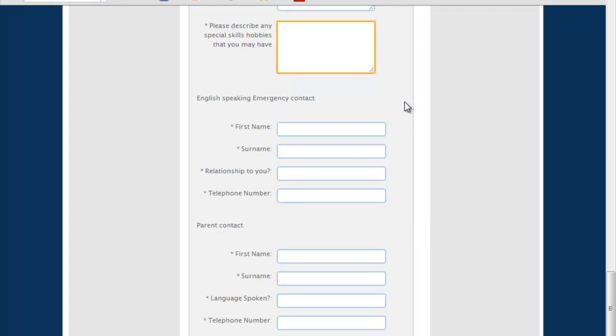And then we go to contacts. There is a need to fill in two contact people. The first should be an English speaking emergency contact, and the second one a parent contact. And you always fill in first name, surname, relationship to you, and the telephone number. So let's save and go on.